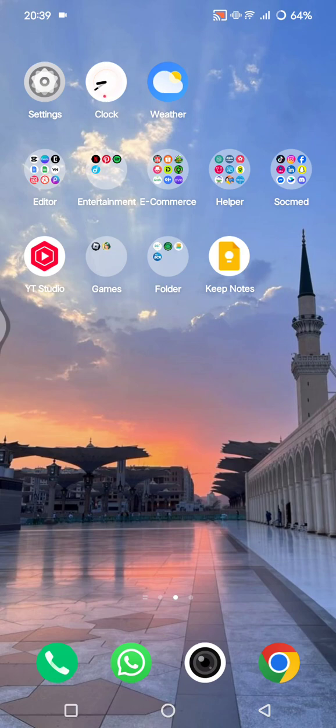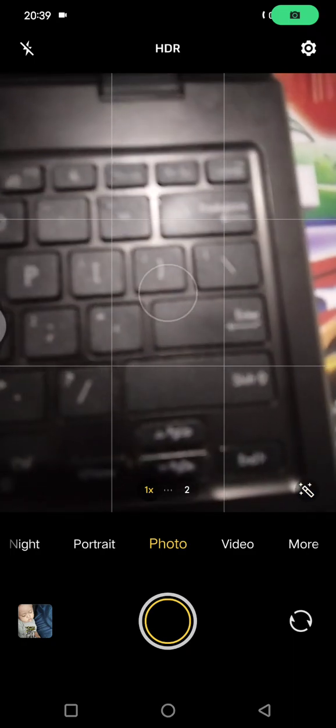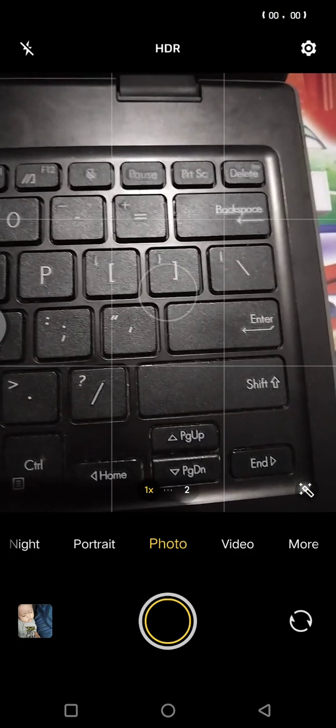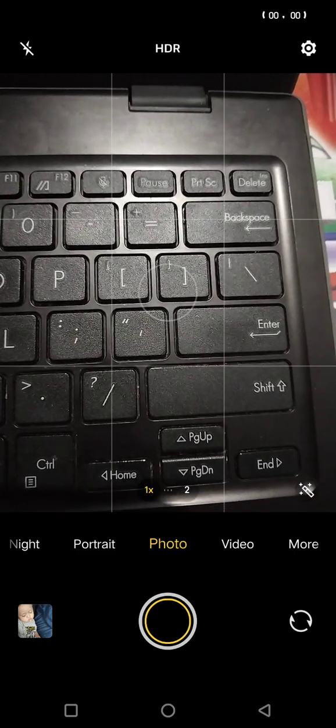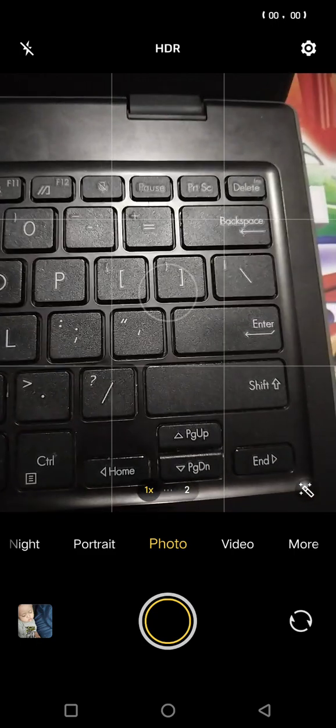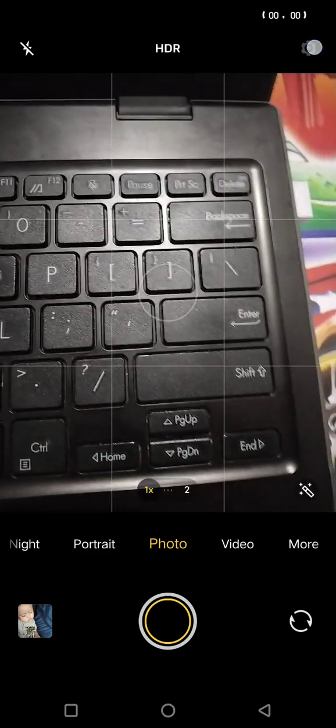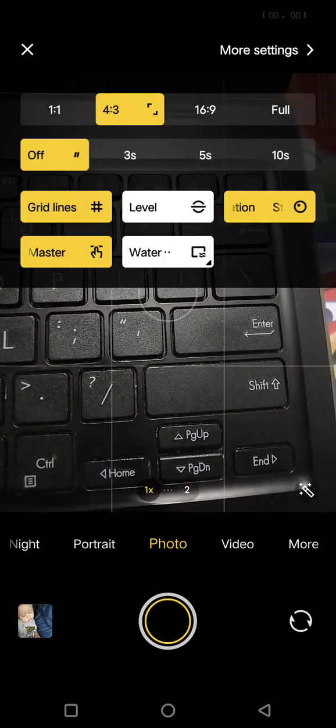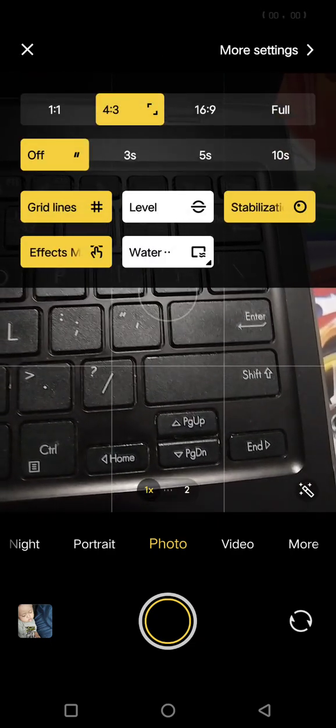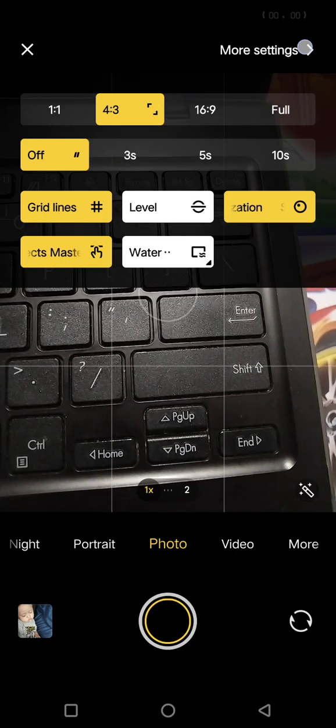So to reset the camera settings on your OPPO device, you can just open the camera app. So unlock your phone and open the camera application. Okay, now you can just access the camera settings. You can tap on the gear icon in the top right corner to open the settings, this one. And here you can just tap on more settings at the top.